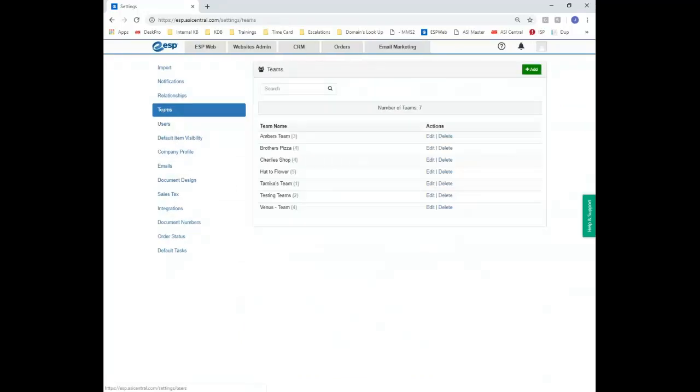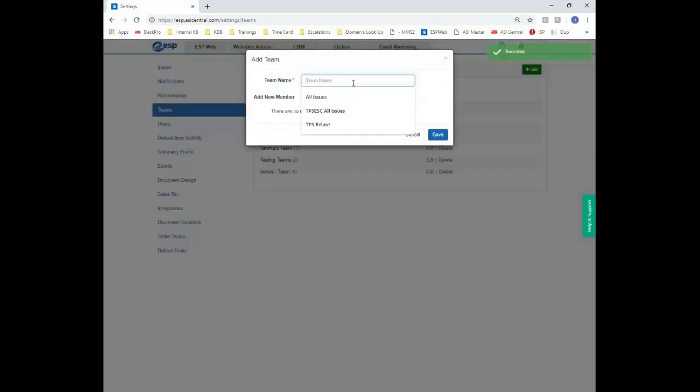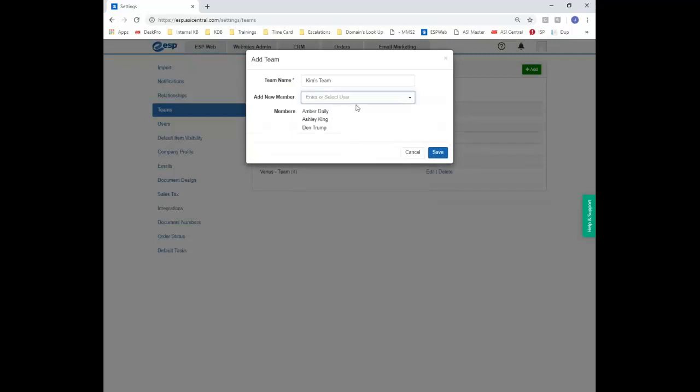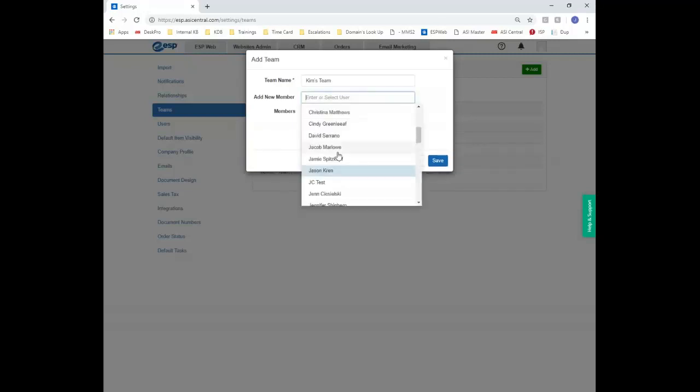Next over is teams. This is where you can actually create teams for each edition, for any information that you want. Go ahead and name the team name, and then you're going to go ahead and start entering in users that are associated with that team.